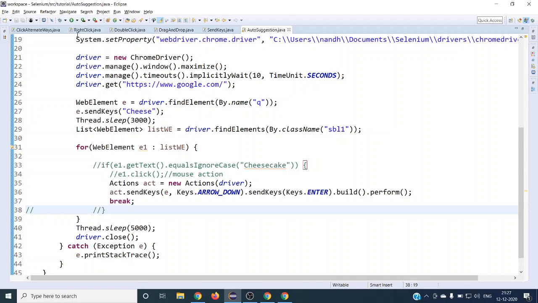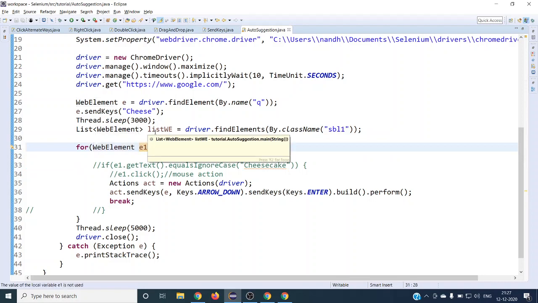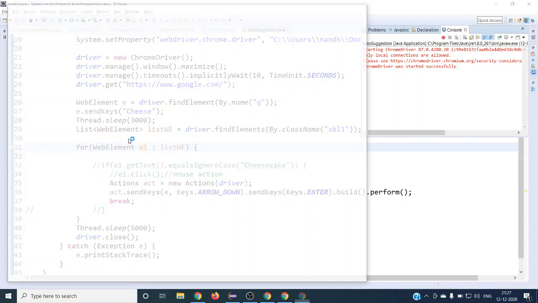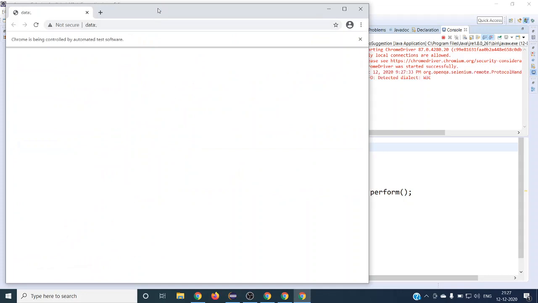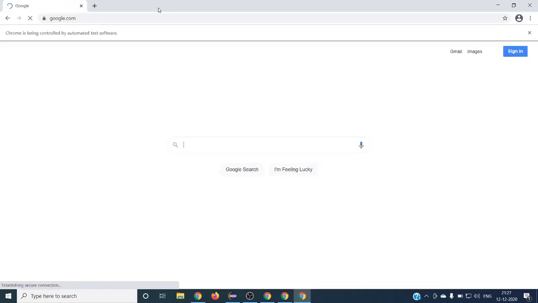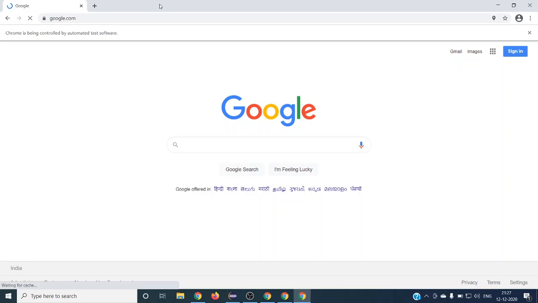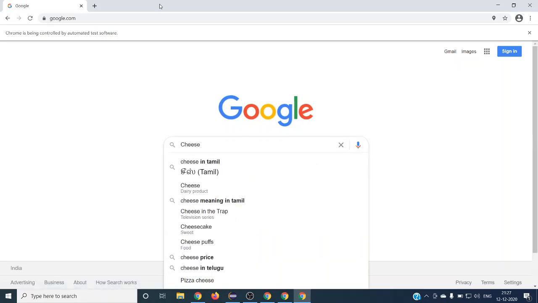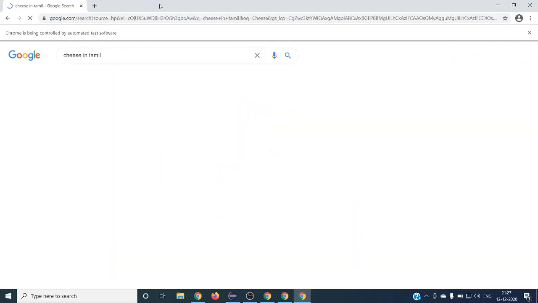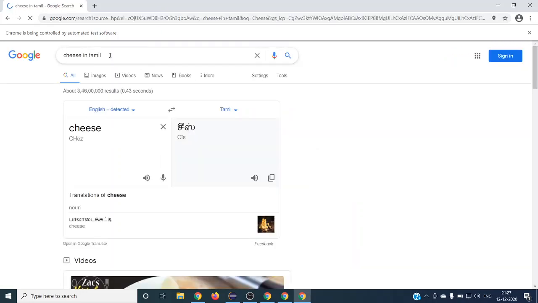Let's try running now. So what will happen over here, what is the text it is printing, all right? And this is also not required actually. Let's still try running it. It has to press the first option that the suggestion is giving. So type cheese and press down arrow and select the first one, the cheese in Tamil, right? It is selected, right? And then close the driver.